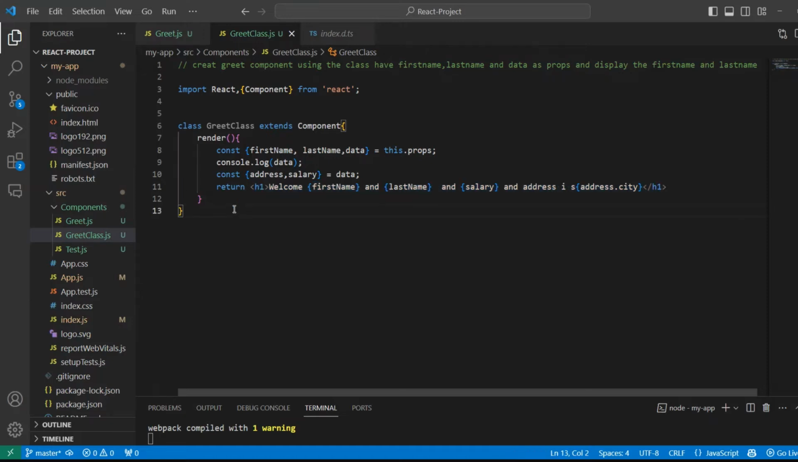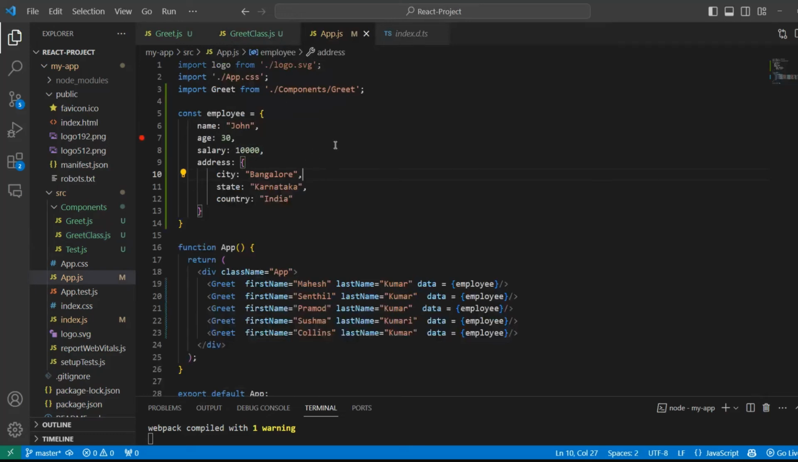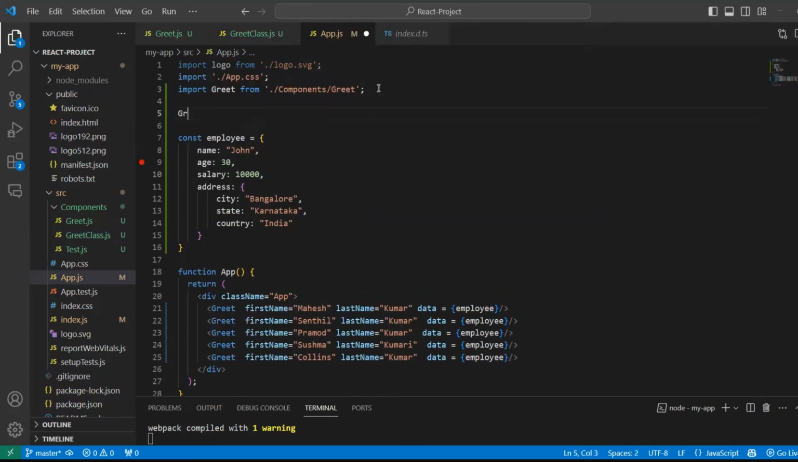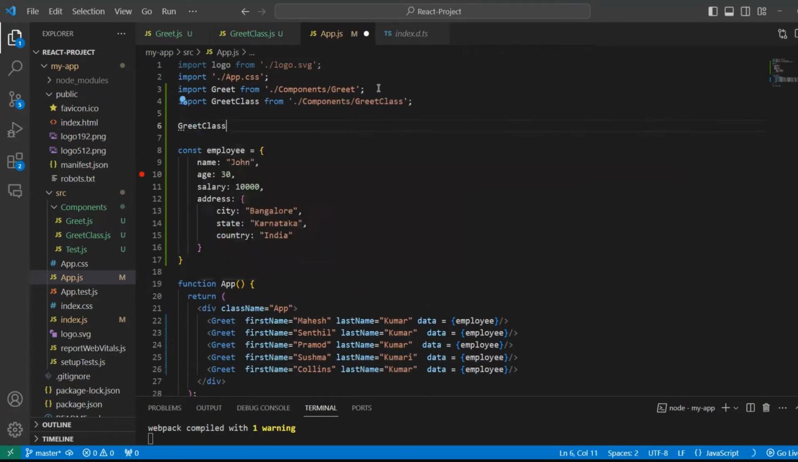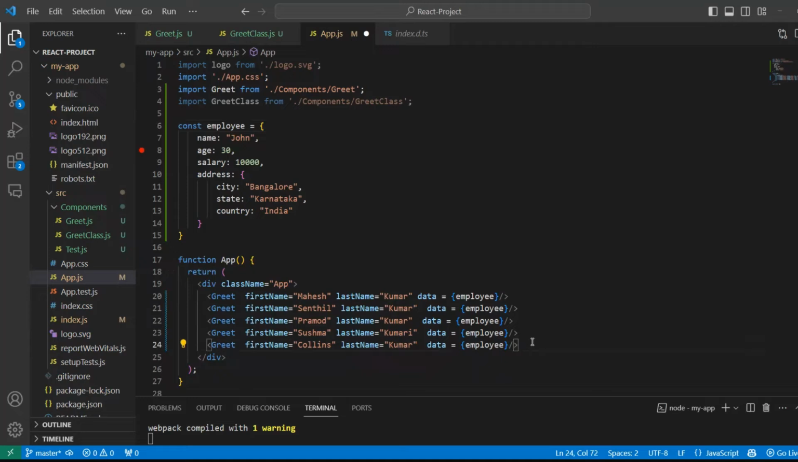Then we can say export default GreetClass. This is how I'm trying to do it. Export the default class, and I can use it in my app.js. As I said, most of my examples I'll be doing in app.js. So I want to import GreetClass. It will automatically put my import statement here. Then if I want to use this component, I can just go and use greet here.